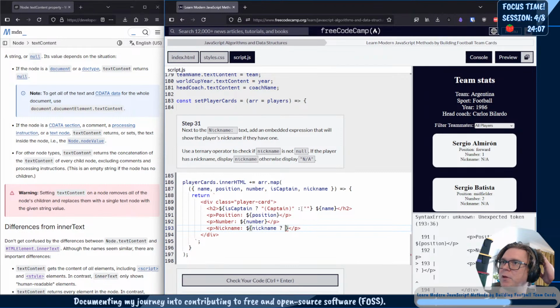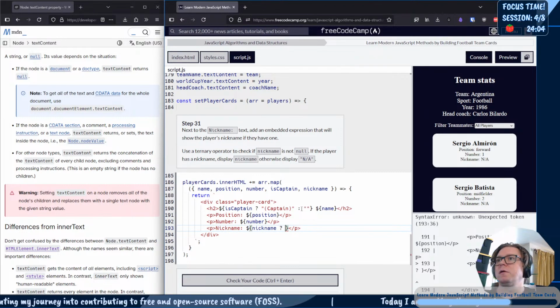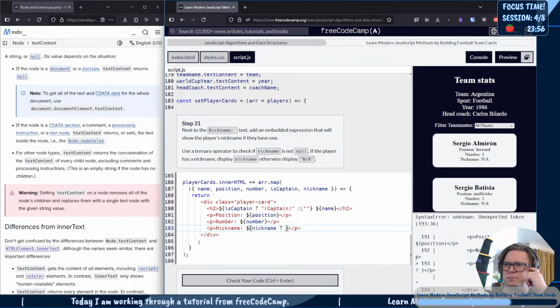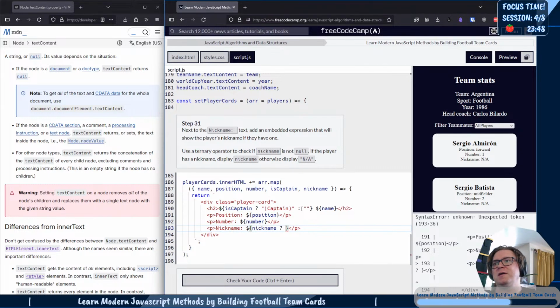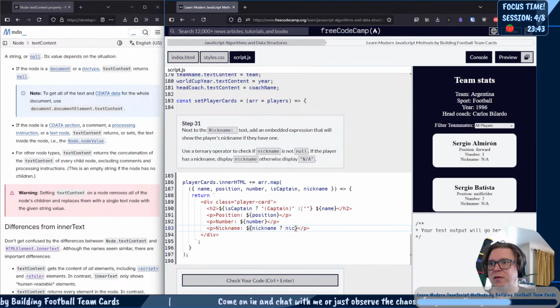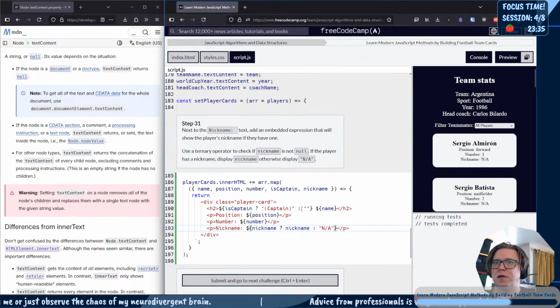Let's close that out there. And then, if it is not null, wait a minute. Oh no, how do I do this? Nickname is not null. Well, if it's not null, then we're just gonna say nickname, right? Else, we want to have it say NA, right? I think? Yeah, that's what it is. That's what it be. That's who it do.